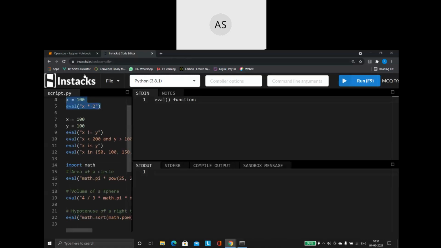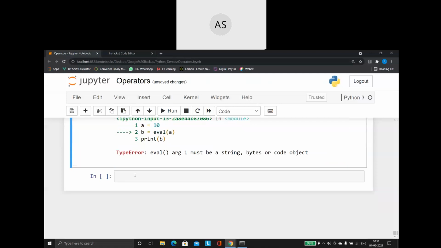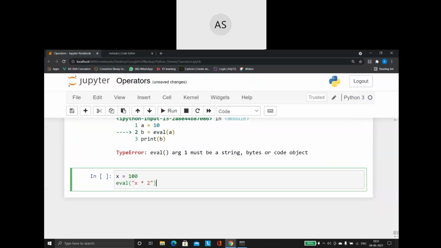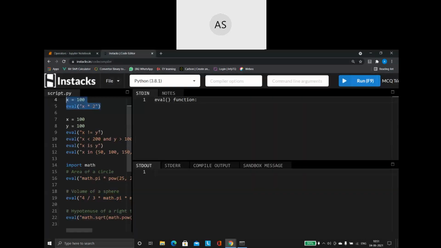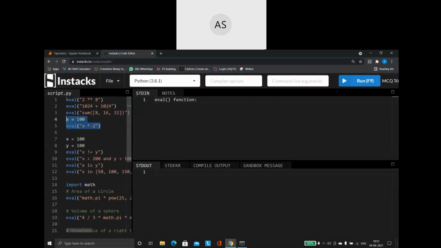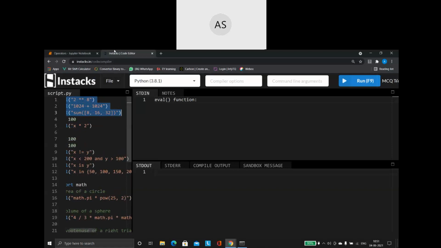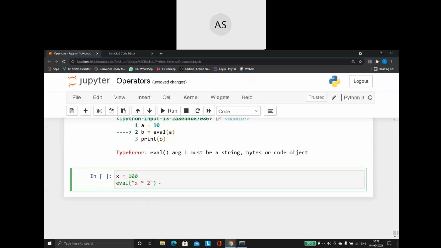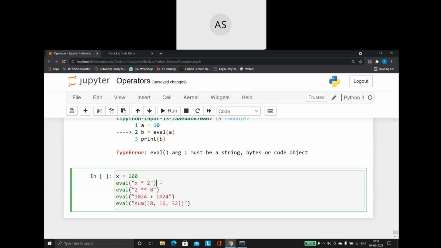Now, what more? I can perform any arithmetic operations also using the eval function. See what I have done here. See the different operations that I am doing here. I am creating a variable called x. So I am saying x is equal to 100. Now you may ask, ma'am, this x is an integer. Yes, x is an integer. But when I am giving inside the eval, see how I am giving. Within double quotes, I am saying x into 2.